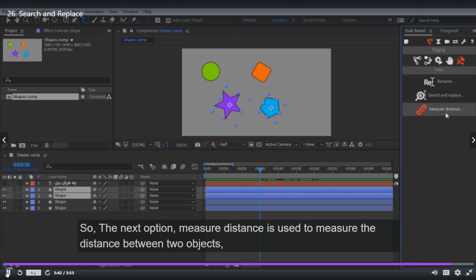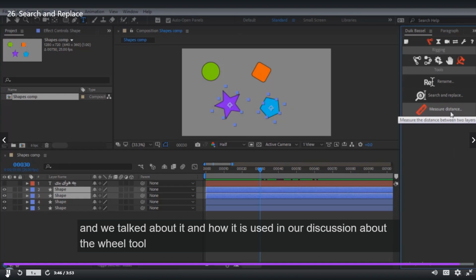So the next option, measure distance, is used to measure the distance between two objects, and we talked about it and how it's used in our discussion about the wheel tool.